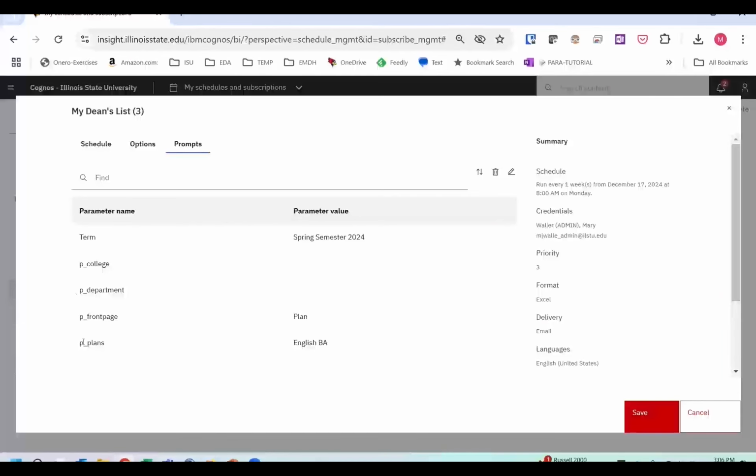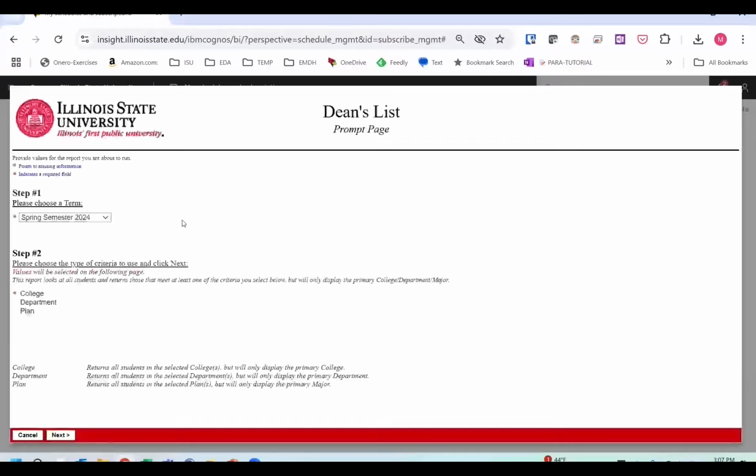And this looks pretty familiar to what we saw on the right sidebar when we were creating the subscription. And you'll see you can't edit any of these. So that's not very helpful. But if you go up here, there's a very small icon called Edit Prompts. If you click on that pencil, it will show you the prompt pages that you're used to seeing when you run the report.